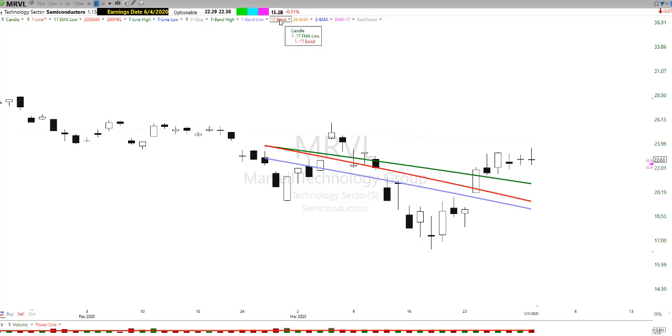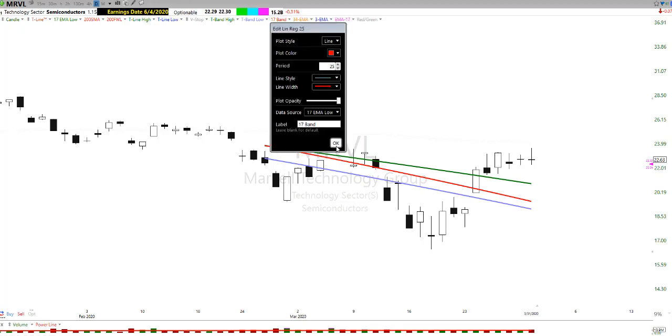And then the 17. Remember, the first line we created was the 17 EMA of the low. So what we're going to do is create that one. And it's the same thing. I just made mine red. It's a 25, linear regression 25. Again, I can turn that off if I want, but we want that on. And the data source will be the 17 EMA of the low. And from there, you now have the T-line bands.